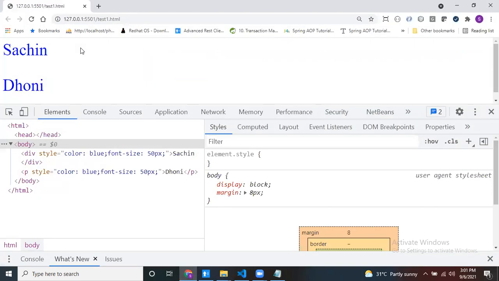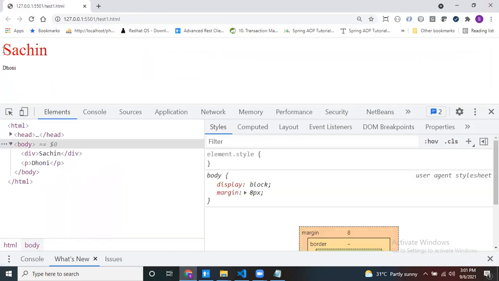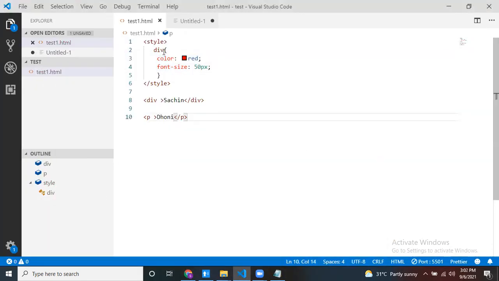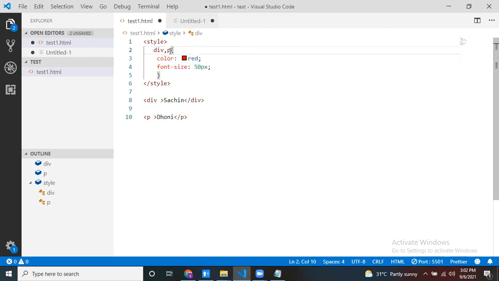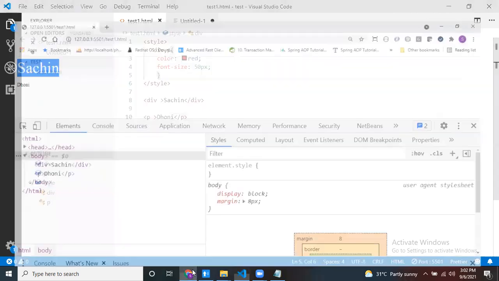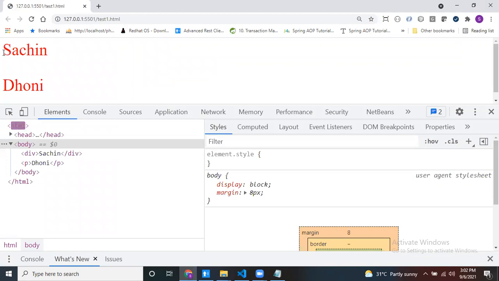Now come here, can I refresh my page? See, this div came in the red color or not. Same like this I want for Dhoni also. So how can I apply these properties not only for div but also for para? Like this you can apply with comma separated. So these CSS properties are going to apply for div as well as para. Now come here and check. Okay, can I refresh my page? See, these properties are applied for Sachin and Dhoni or not.